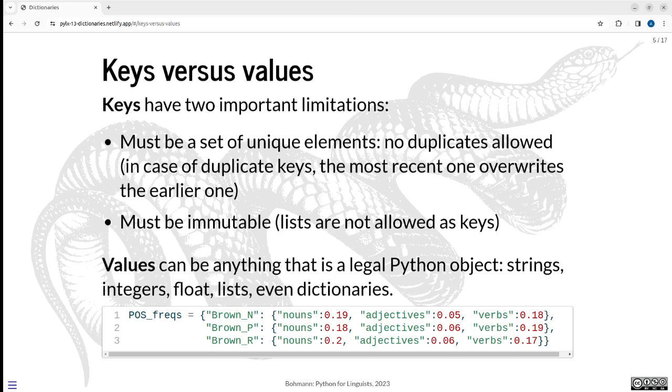Values in a dictionary can really be anything that's a Python object. They can be strings, integers, floats, which are numbers with post-decimal points, lists, even dictionaries, and actually dictionaries within dictionaries is a structure we'll encounter a lot. Think about this. This encodes findings we produced some weeks ago.